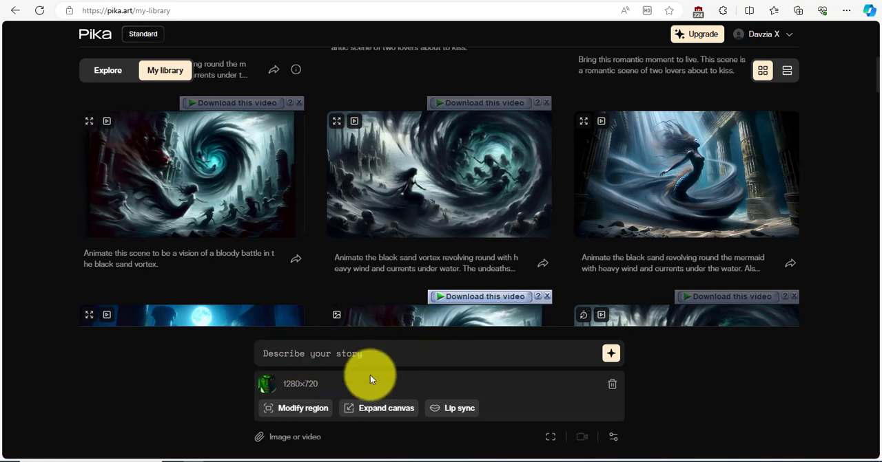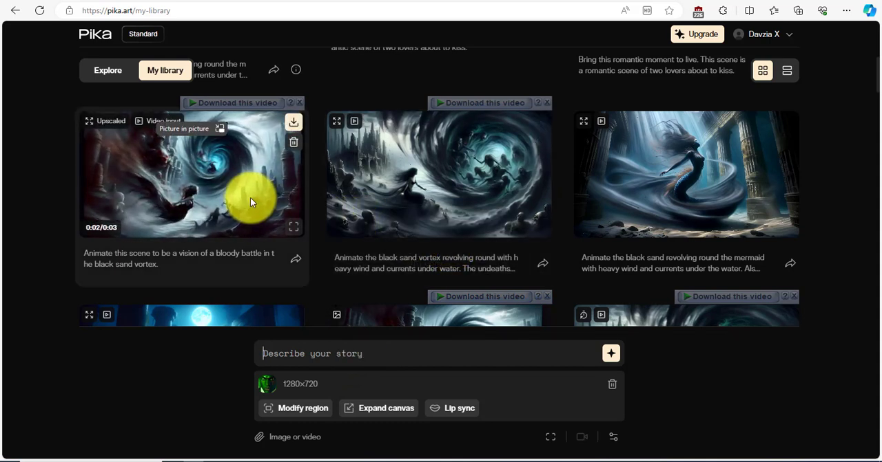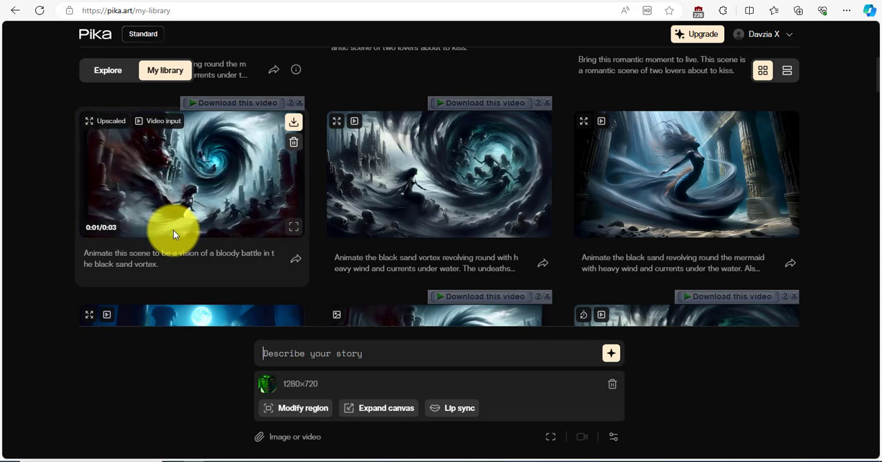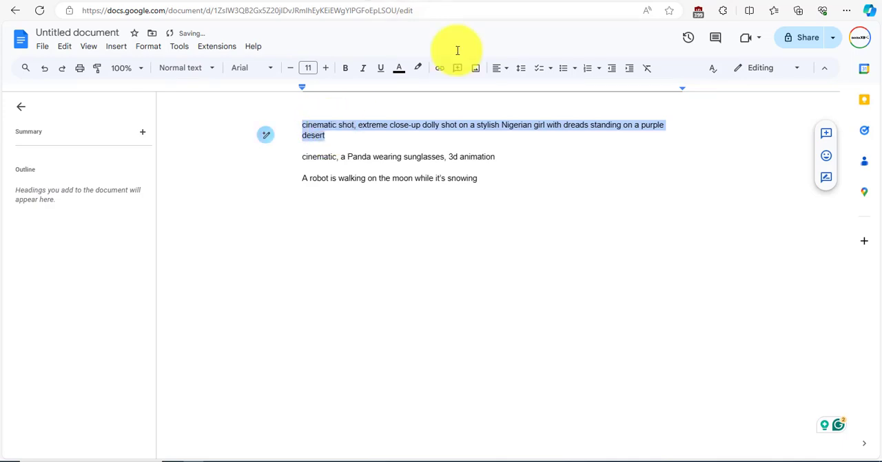So all you have to do is to come down to this part. Here is where you describe the scene you want to create. And another thing you need to understand is that this particular tool will generate only 3 seconds of your scene, and so once it generates that, you can keep extending it with more prompts and the rest. I will show you how to do that. So let's start with this particular prompt.